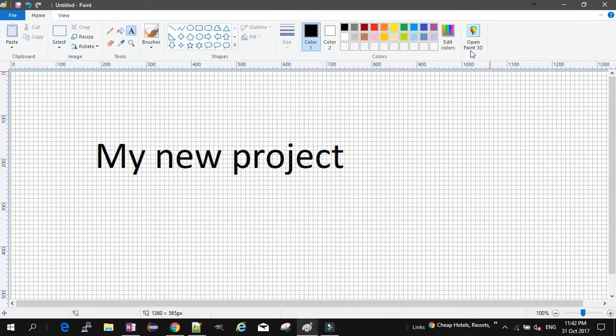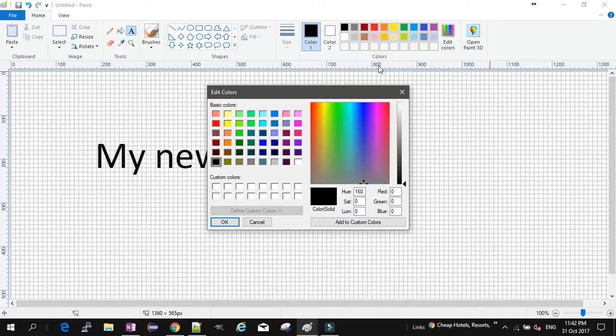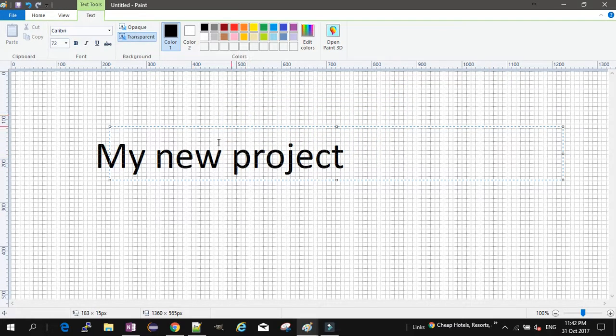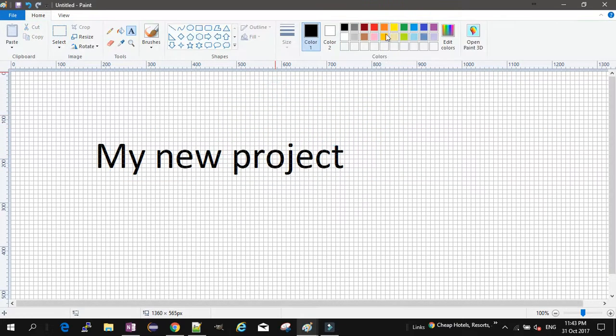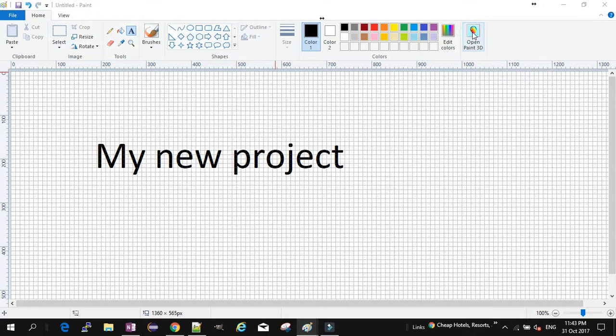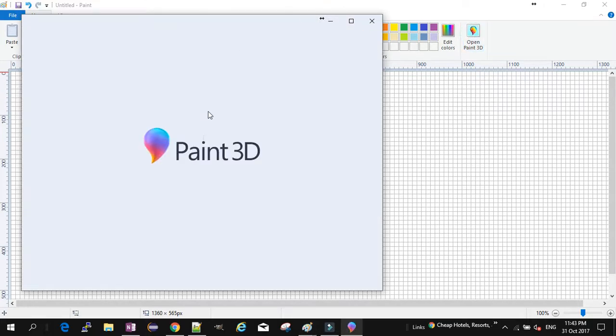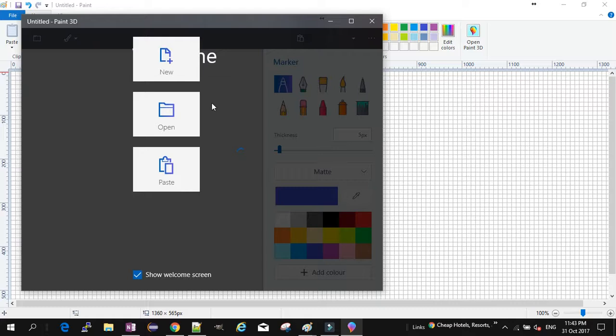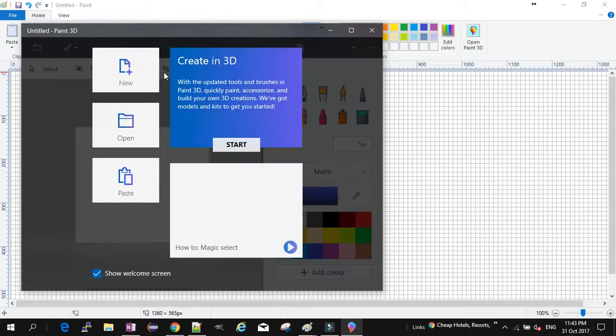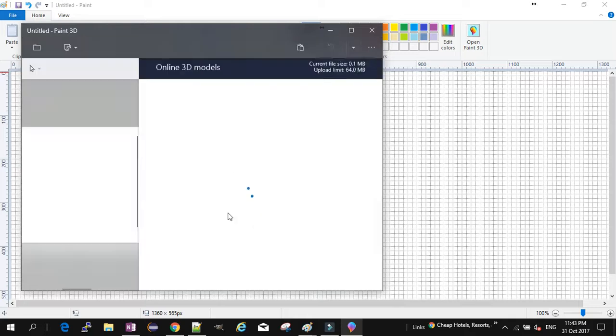Then what else do we have here? Yes, we have the edit colors button. What the edit colors button does is basically you can select one of the colors from the multiple options that you have over here, and then choose them to fill into your drawings or your text over here. So you can do whatever you want with them. And then there is one more button over here called Paint 3D. This is basically a new application that is shipped with Windows 10, and right now it is loading. You can see there are various options here. So I'm going to say start.